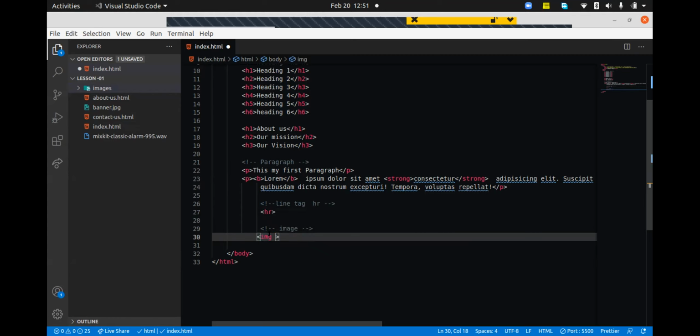Then after the img, you tell the browser where the image is located. So we use source, in short, src. Please, are you following? Are you following? Yes, sir. Good. Then inside the source, you tell the browser where your image is located.